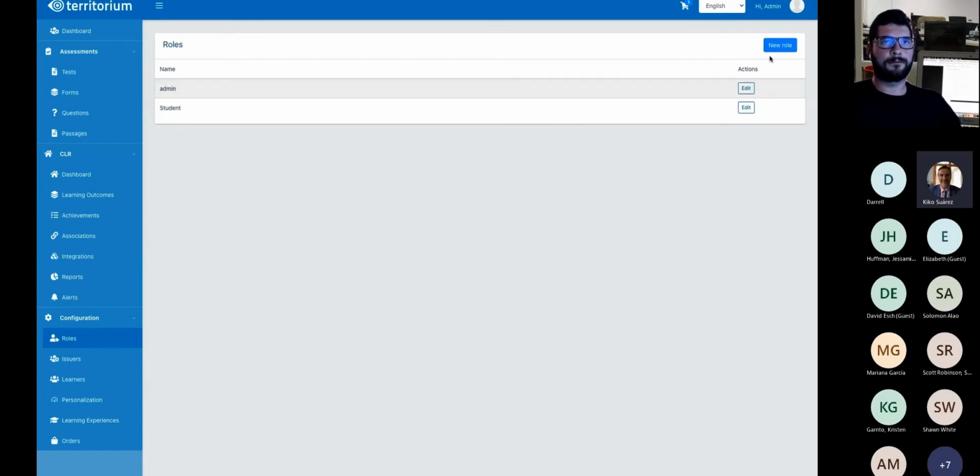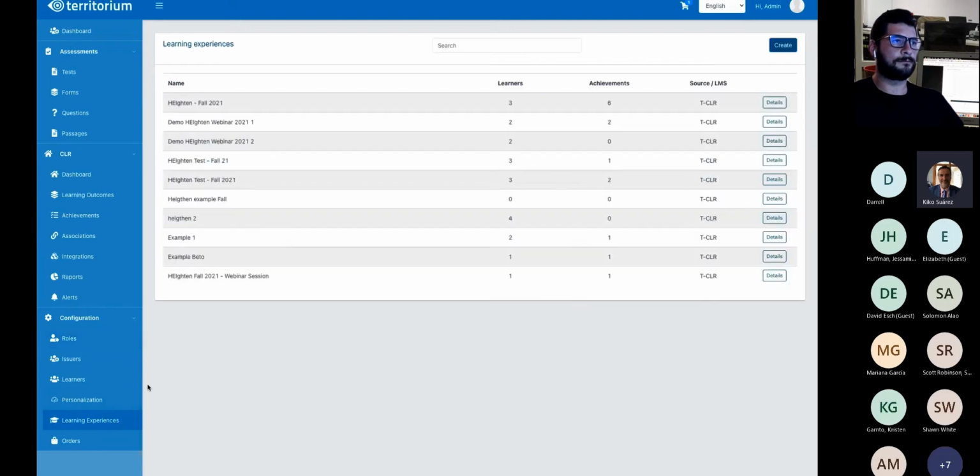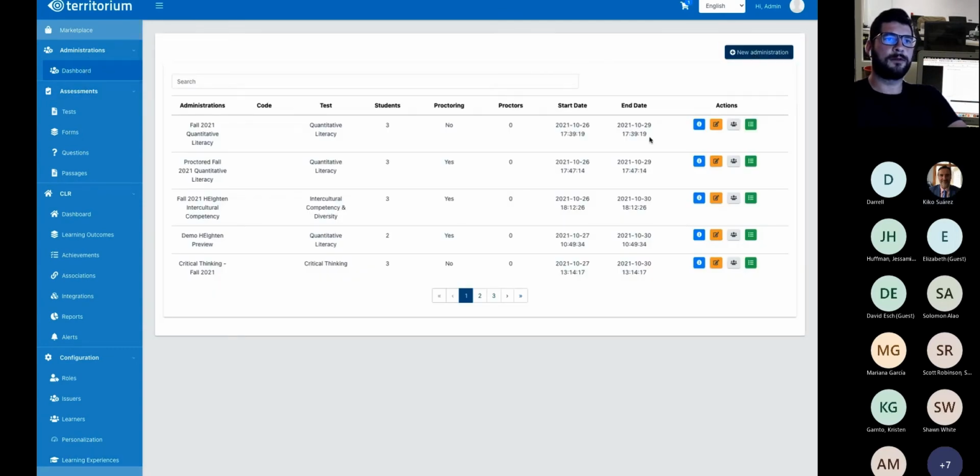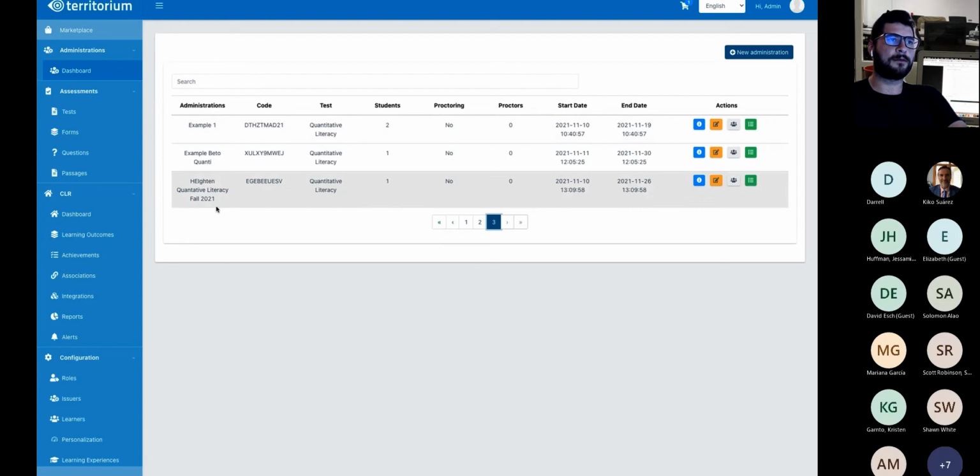Let's go back to learning experiences for a second, Gerardo, and make sure people understand that once they are there, they have to create a learning experience without learners. Because what's going to happen is that this step will generate a code, or the code is generated in the next one. No, the code is generated once you create your cohort, your administration. So, for example, we have this last administration we created, and we have this code that is unique per administration.